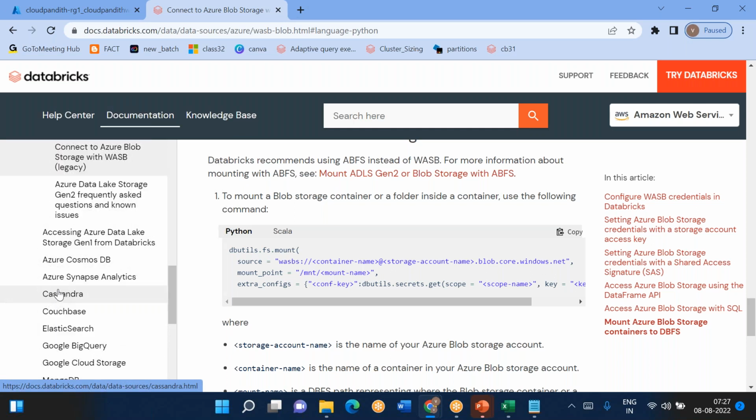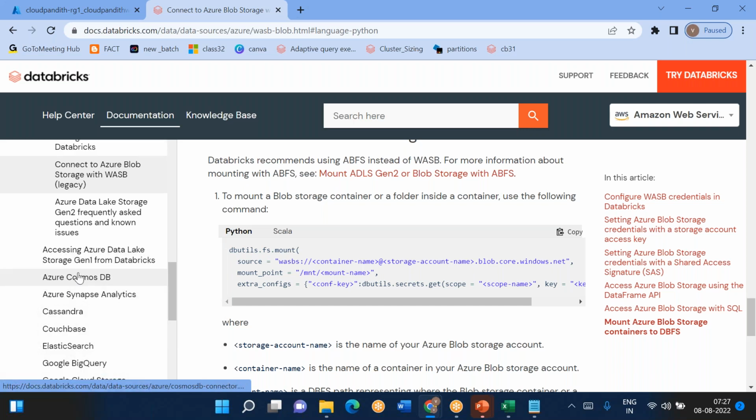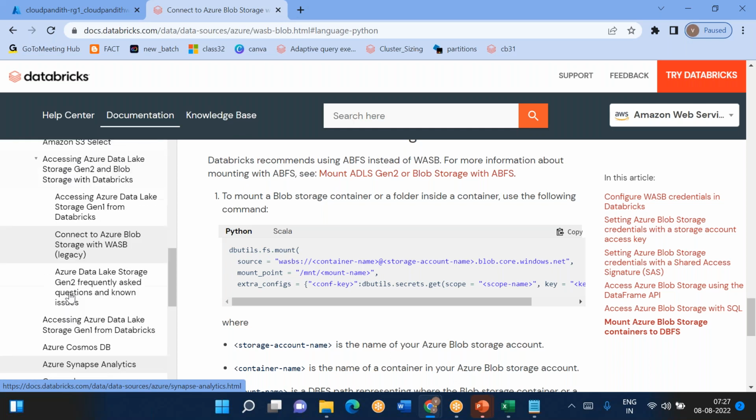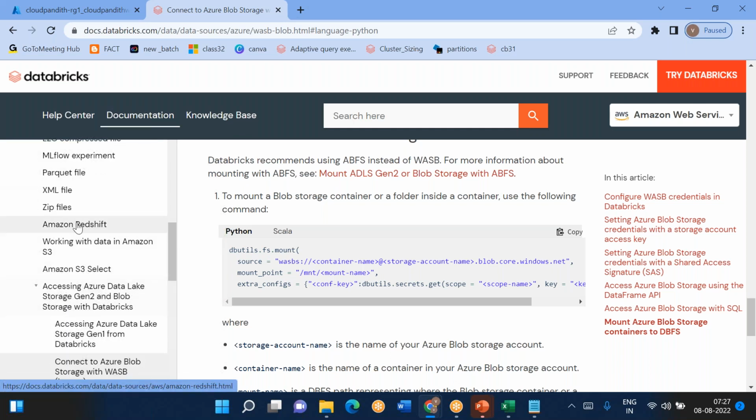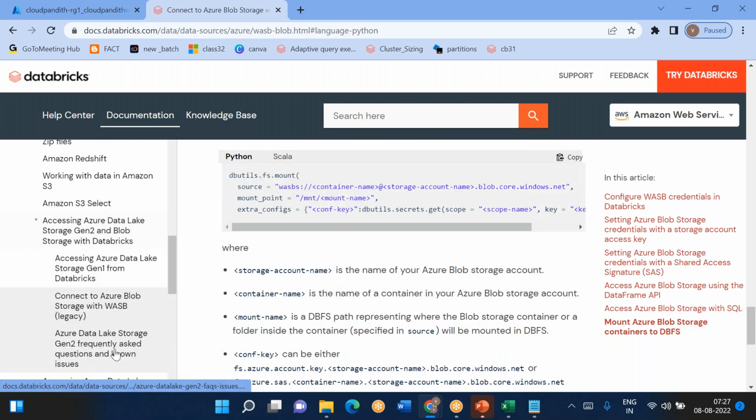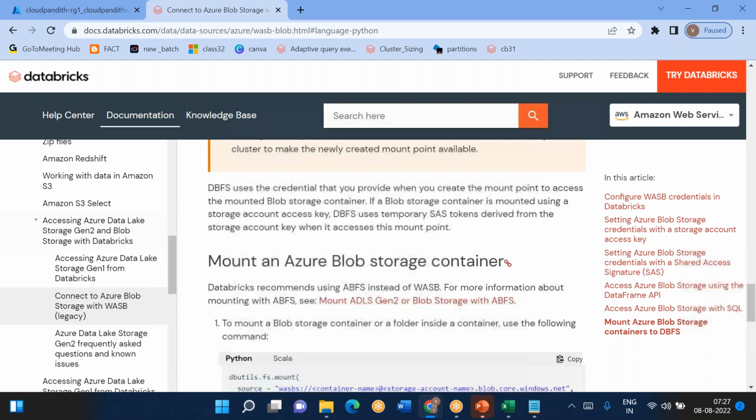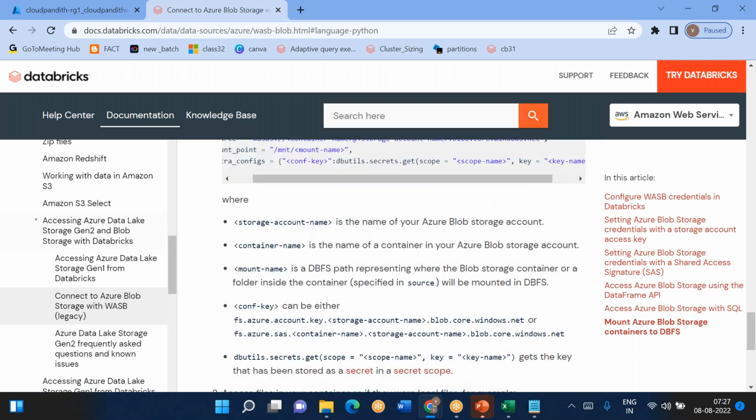Then I'll also show you Cosmos DB with SQL API, but not the Cassandra API. Then Synapse I'll show you. AWS S3 I'll show you. If you want AWS Redshift also I'll show you. And blob storage, ADLS Gen 2. So we will see establishing the connection to all these things, how we can establish. I'll try to show you. Okay, clear? Fine.